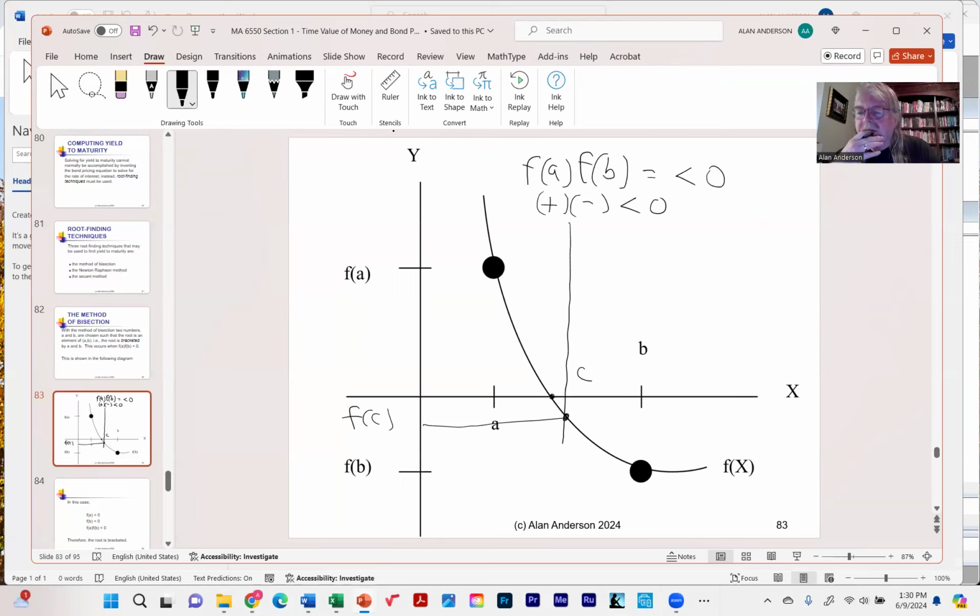F of C is negative. So that means that our new interval is going to be... because now we can see at this point, f of A and f of C, the product is negative, which means A and C must be on either side of the root. Now what do we do? Well, this C is now the new B, and we cut A and B in half.